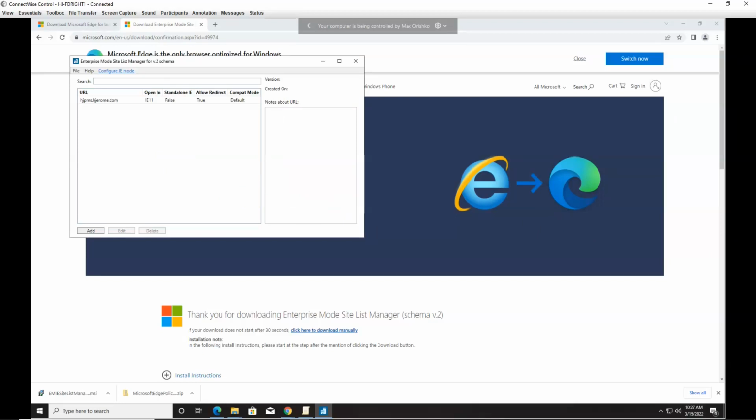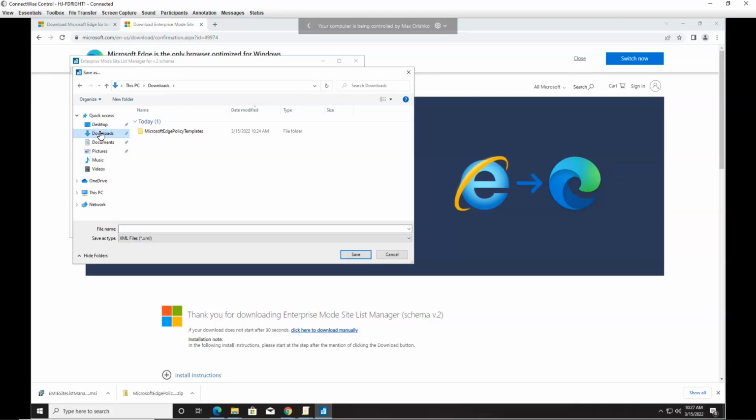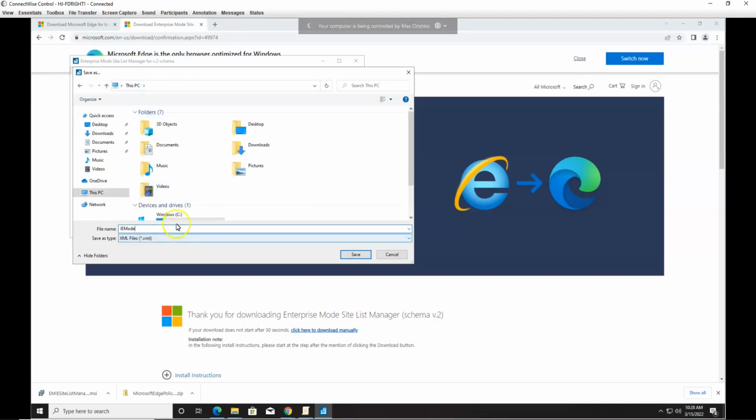Now let's export it as an XML file. Select your URL and then file, save to XML. Save it to your local directory and name the file. Mine's gonna be IEmode.xml.